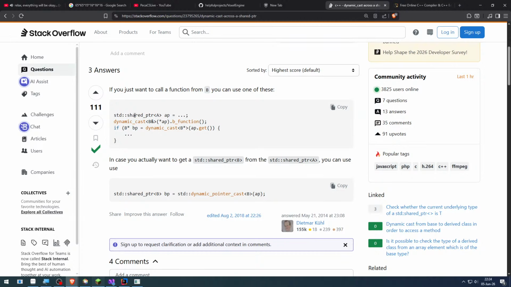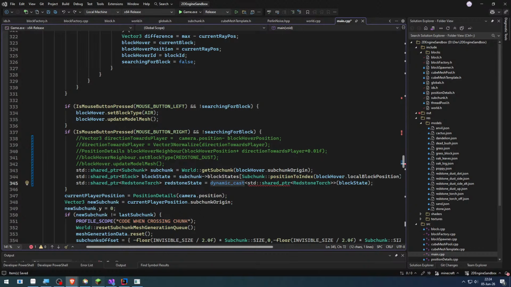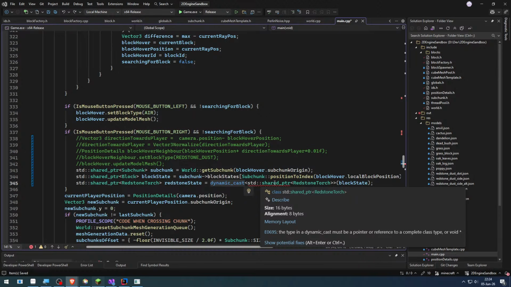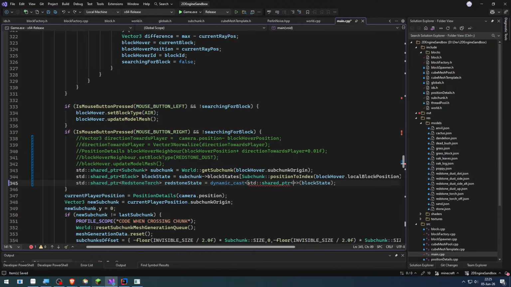What's this monstrosity? Okay, here we have type A, and we want to go to type B, maybe. So here dynamic cast. Oh, okay, I'll do this thing. I was just doing it wrong. So here dynamic cast, and here is the reference. A reference. And here block state, referencing it.